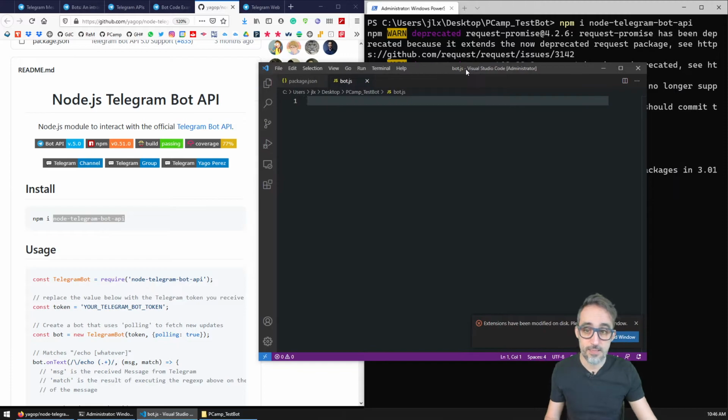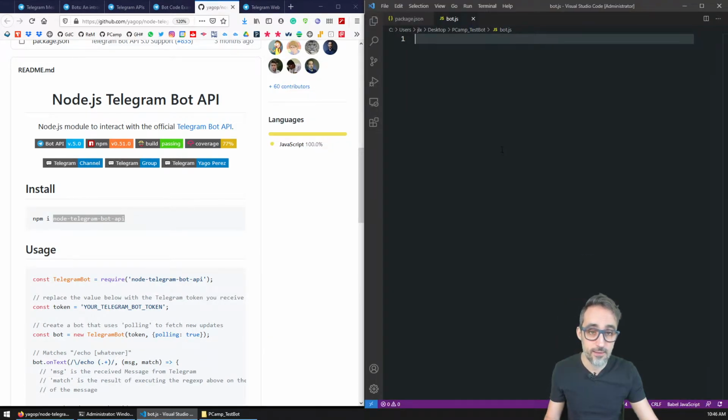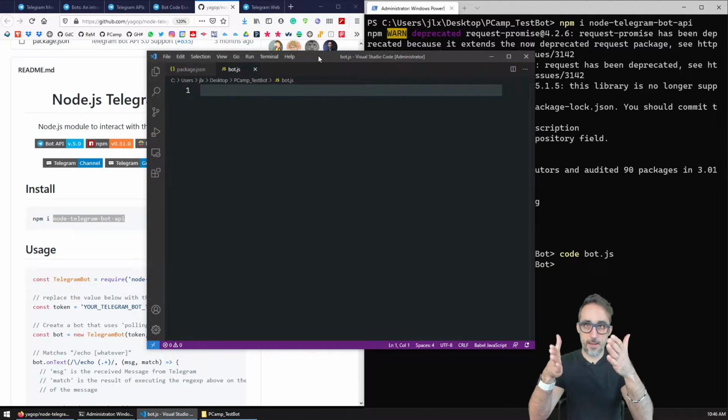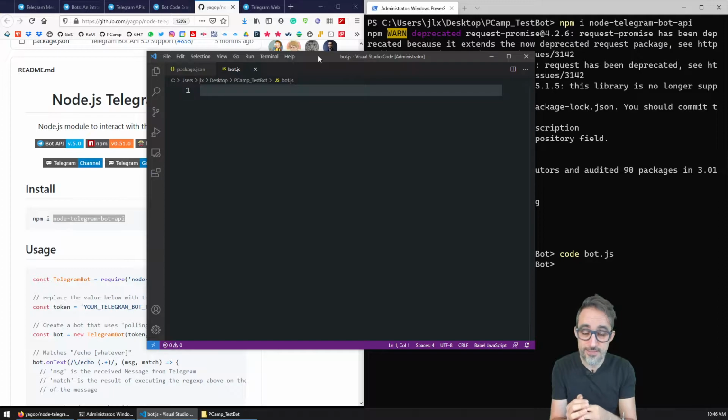And that also means that I have the project ready to start writing the code for the logic that is going to drive my server, the back-end service that is going to drive the behavior of my bot. So let's write some code.